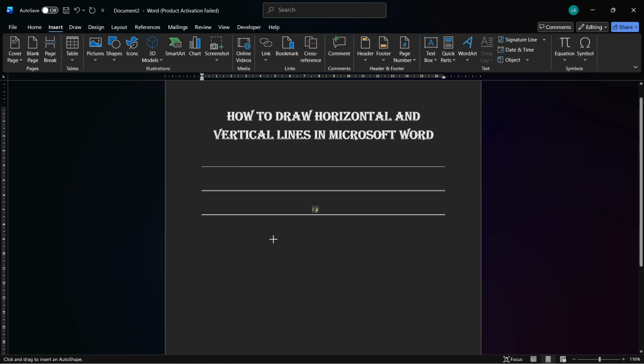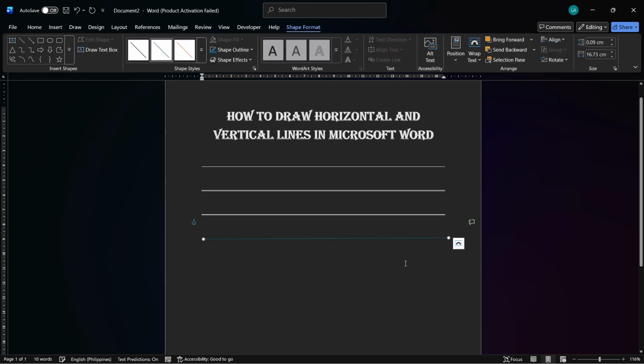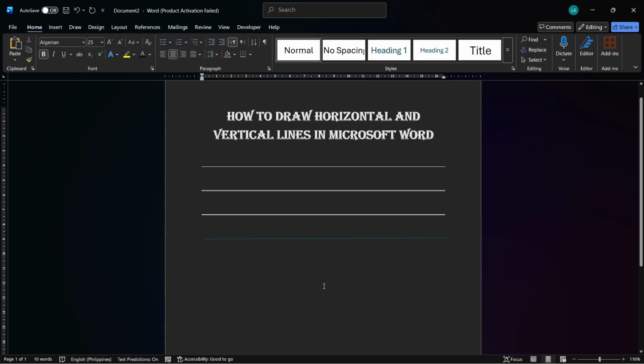Once it's placed, you can fine-tune its length by dragging the end handles, or move it by dragging the line itself. With the line selected, you'll see formatting options that let you change the color, thickness, and style, like dashed or solid. This method is perfect when you need a line in a specific spot, such as beneath a headline or alongside an image.